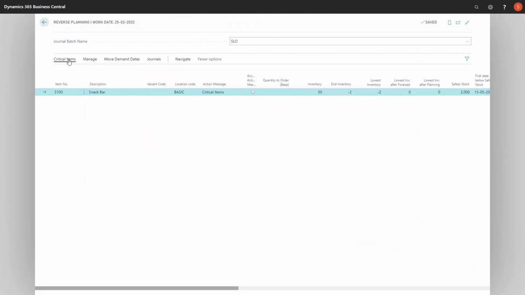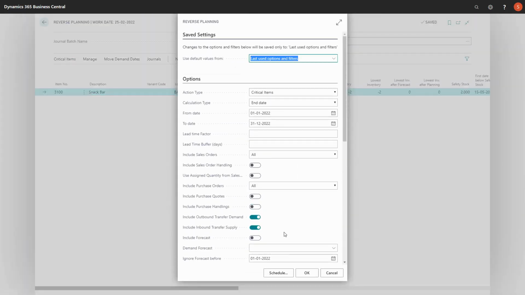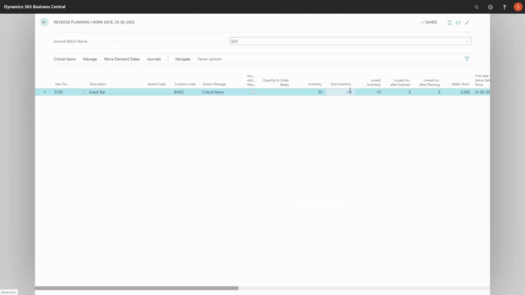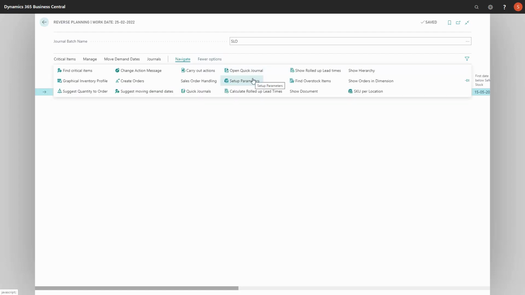And of course, this also means when I calculate for critical items, because I set it on both parameters, the end inventory will be -15. So if you use expiration date handling, either you need to set those up once and for all, or you should go into the setup parameters to change it while you work.